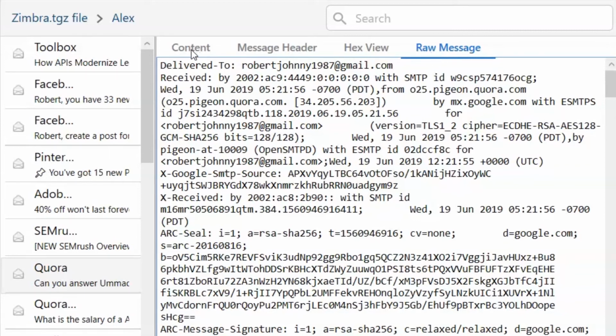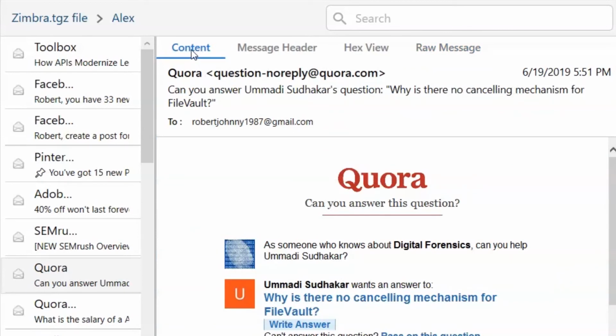The tool provides the quick search and advanced search option, we will discuss in the next video.